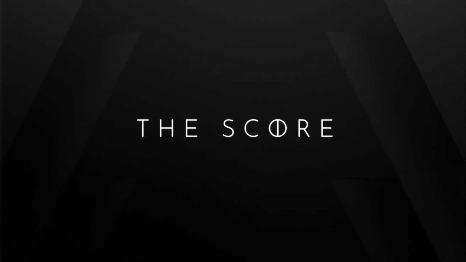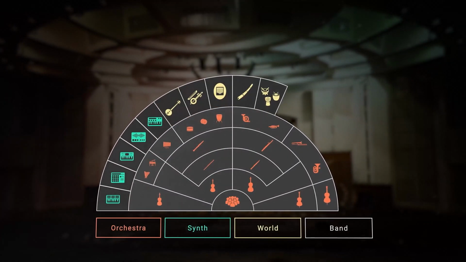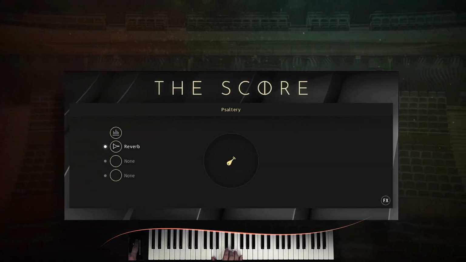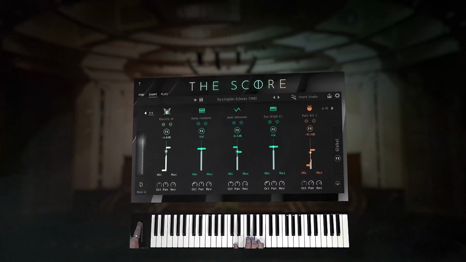And welcome to the 1.2 update for The Score by Sonuscore. This update includes several new features that make The Score even more versatile and easier to work with. We got a lot of feedback from users who love the instrument and asked for additional features. In this video, we show you the major changes that come with the 1.2 update.